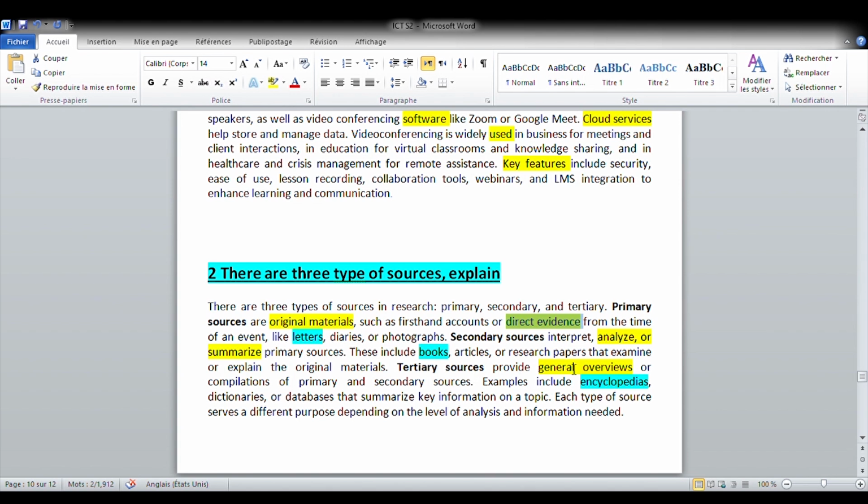Tertiary sources provide a general overview or compilation or collection of primary and secondary sources, examples including encyclopedias, dictionaries, or databases that summarize key information on the topic. Each type of source serves a different purpose depending on the level of analysis and information needed.